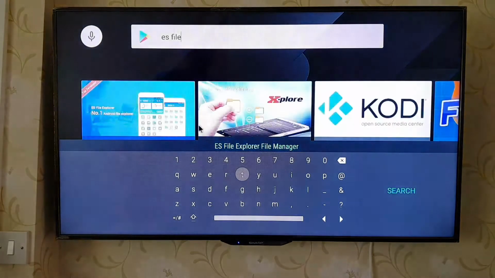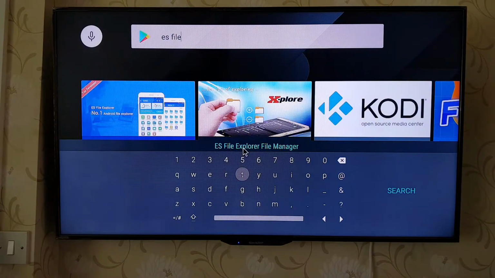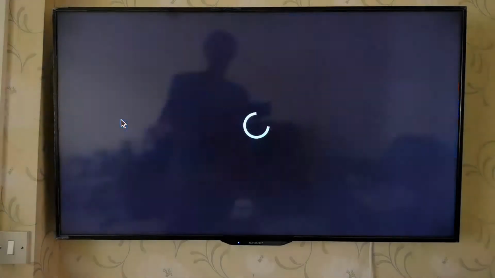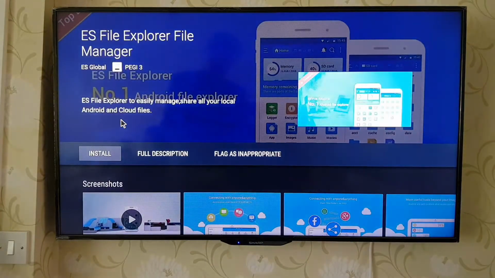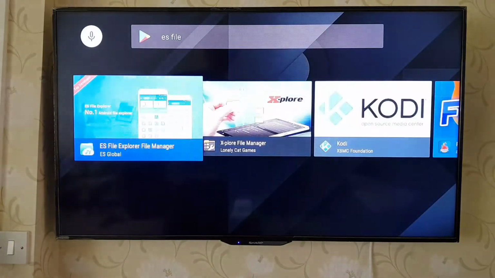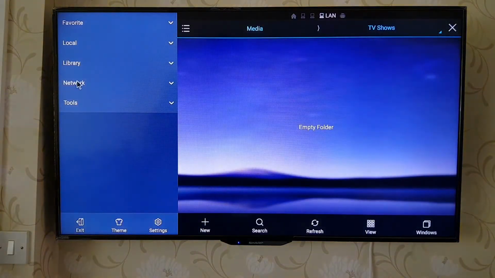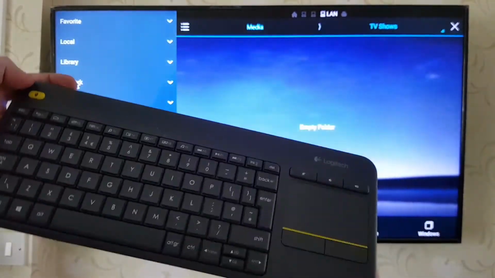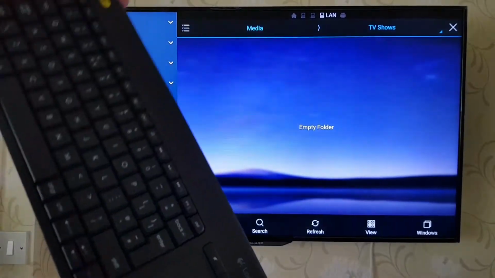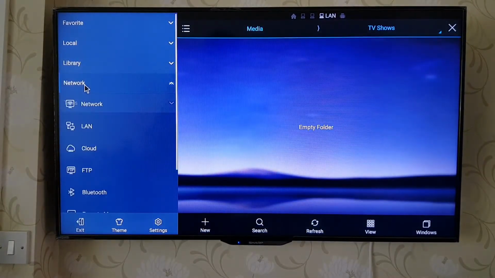File Explorer. Yes, so as you can see, you just install that. This is the free version. Go back. So let's go to ES File Explorer. Under network, by the way, I'm using the Logitech wireless mouse, keyboard and a mouse trackpad, easier to navigate.